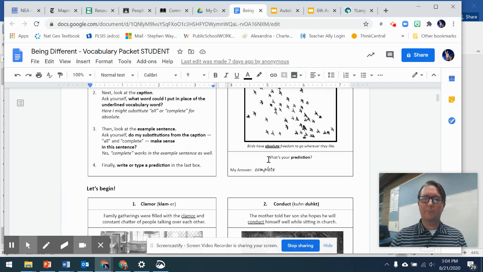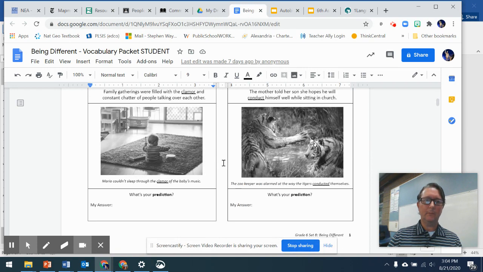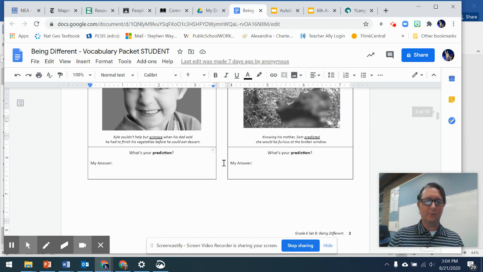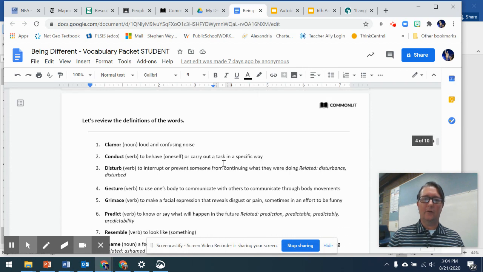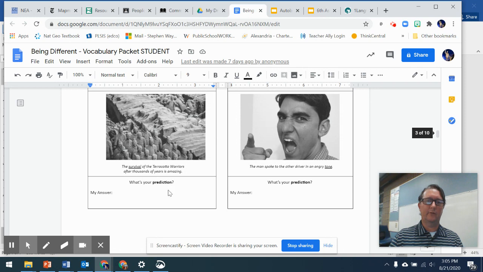So here's the sentence: birds have absolute freedom to go wherever they like. A prediction that would fit as a substitute word would be complete, because that would make the sentence make sense. So birds have complete freedom to go wherever they like. That is section 1 of the vocab, and there are only 10 words. It's on Google Docs, so you can click and just write your answers right in the document.